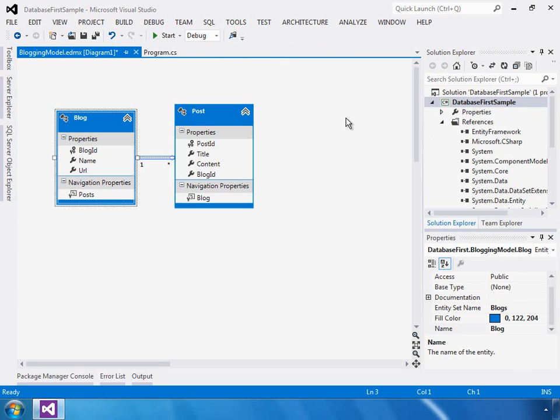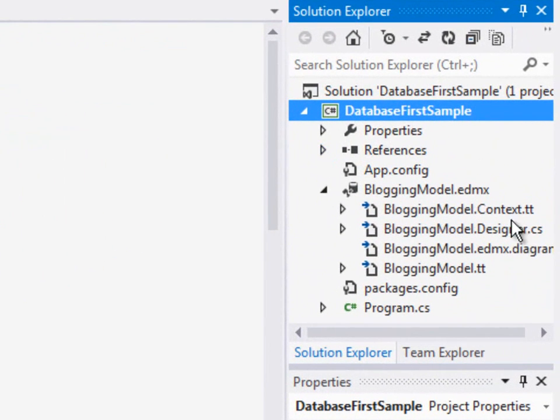Before we start writing the application, let's take a look at the classes we're going to interact with. If I look under the EDMX file in the Solution Explorer, I'll see that there are a couple of TT files there. These TT files are responsible for code generation. Note that if you're using Visual Studio 2010, these TT files won't be added to your project. Instead, you'll have code generated that uses Entity Framework 4. To upgrade to the latest version of Entity Framework, you'll need to follow some extra steps that are covered in the walkthrough that accompanies this video.